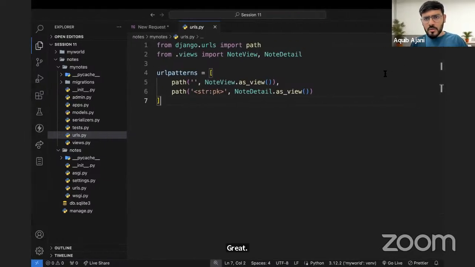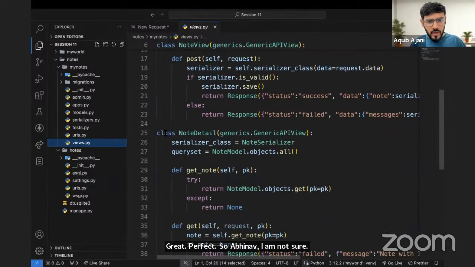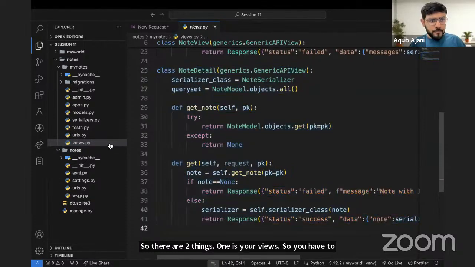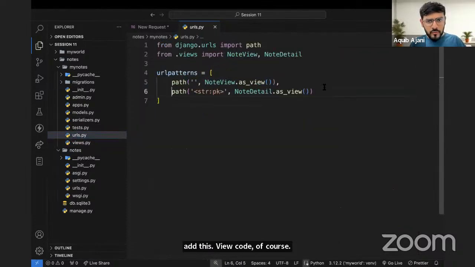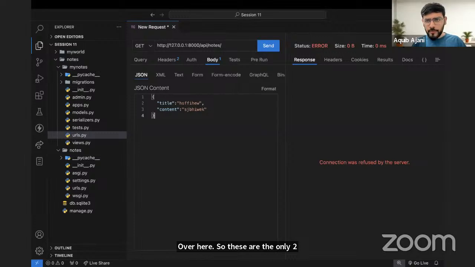Perfect. So Abhiram, there are two things. One is your views. So you have to add this view code, of course. The second is the URL. So you have to add this one and you have to connect it to the correct view, right? So you have to connect it to the node detail and not the node view. So they are two different views over here. So these are the only two things. You can just check this and everything should be good.